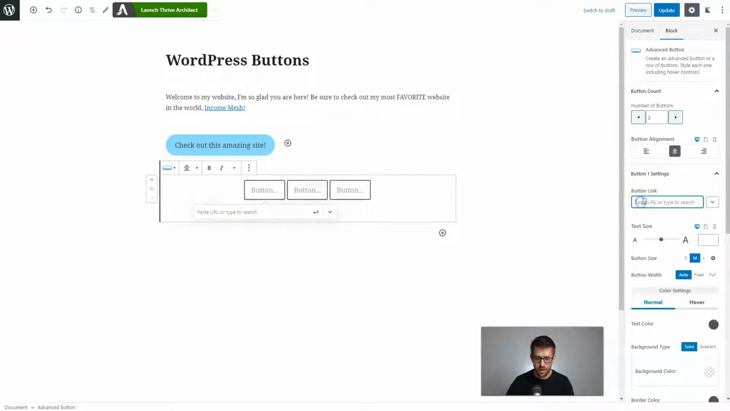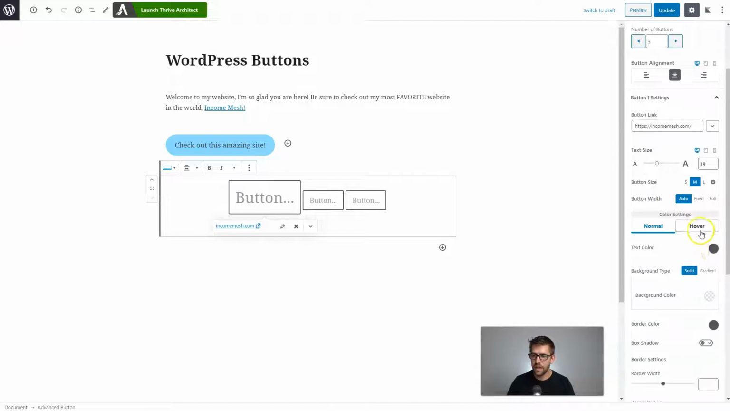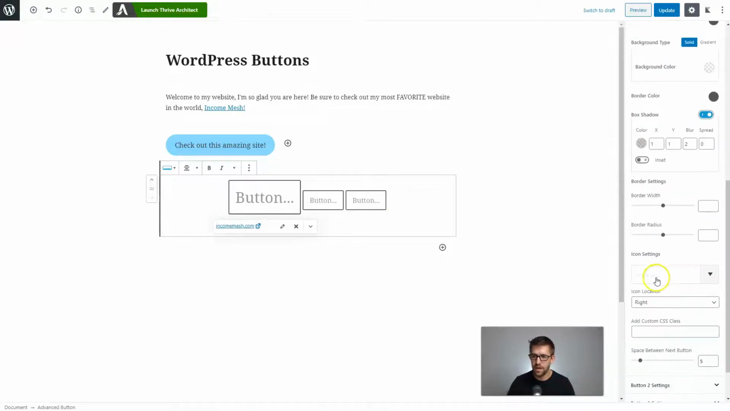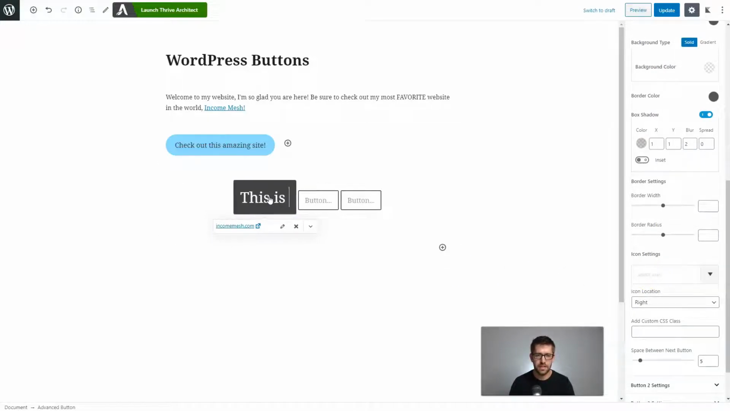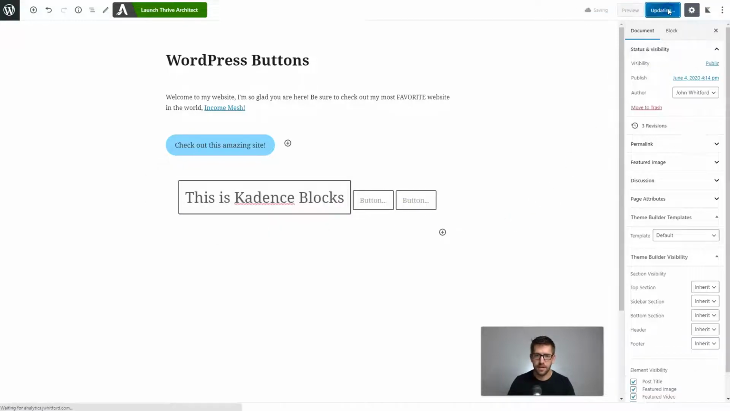So for example, button 1, let me go ahead and send it to the same website. I can change the text size. You can get really nutty, change a lot of functionality with it, add a box shadow if you want to. A lot of cool things you can do. And let's also say this is Cadence Blocks. All right, I'll hit update.